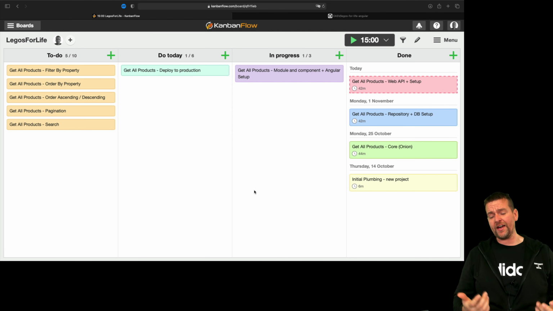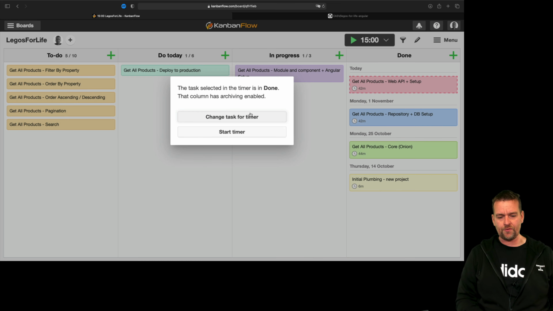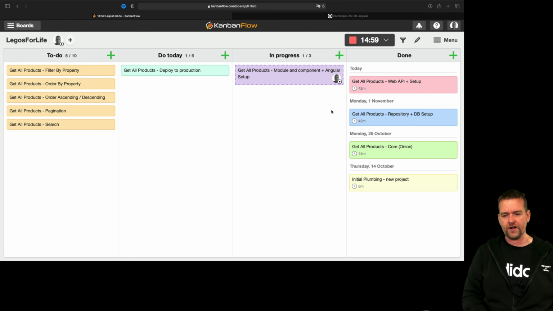Welcome back. So we have a running backend. Now let's start actually working on our front end right here. The first thing I want to do is start the task. So I'll press start right here. I'll change task for timer and select this one, and the timer started.